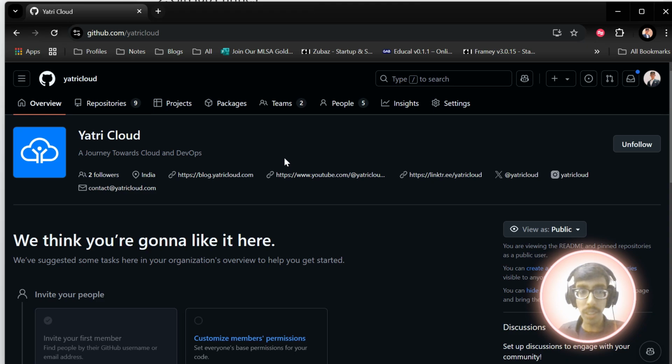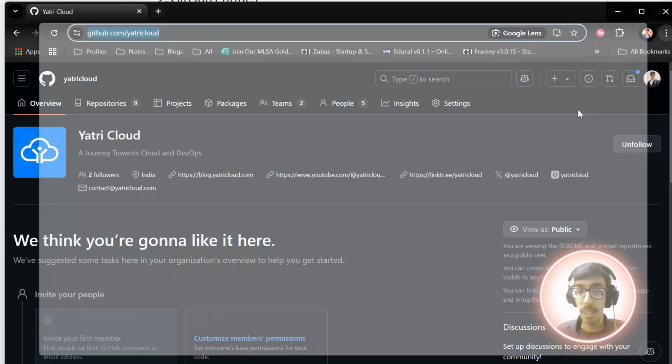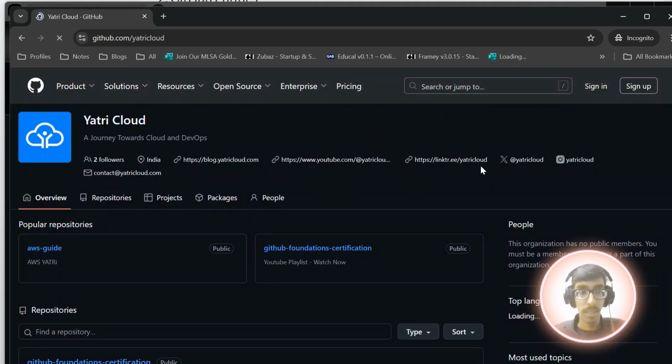If you open this account from your personal account, then you will find there are only some specific options, okay? Not like teams, not like people, right? So let's give you one example. I copy the link and open it in incognito mode. Yes, sure, you can find my Yatri Cloud account, right? This is how it looks to everyone, right?